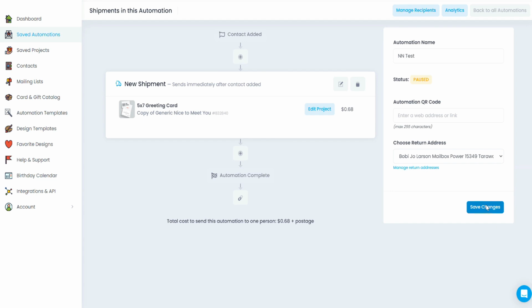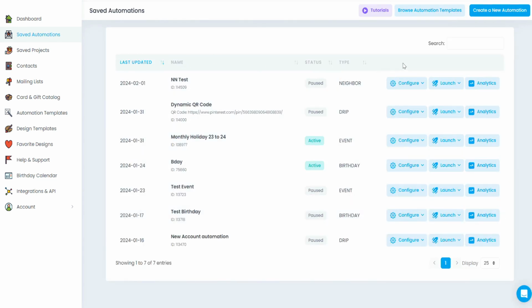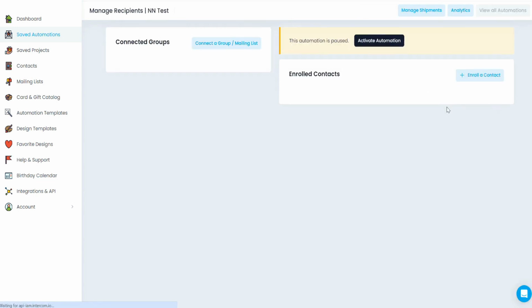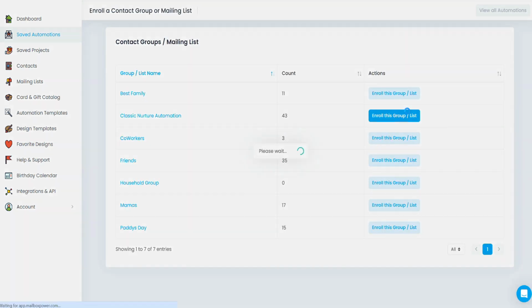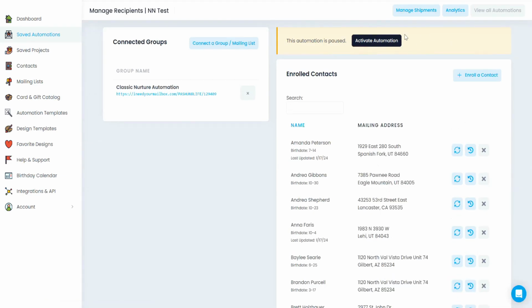Be sure to save changes, and once you add your recipients, manage recipients, you can add by a group, which is the quickest and easiest way. Then you can activate the automation when you are ready.